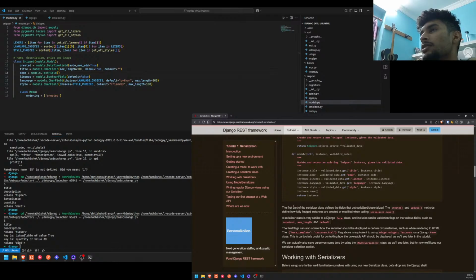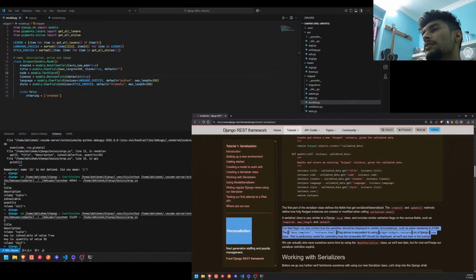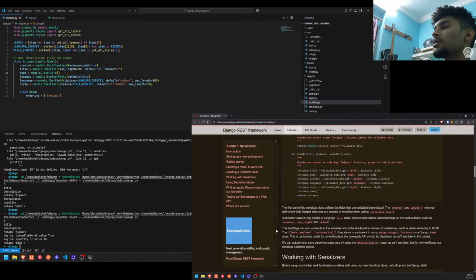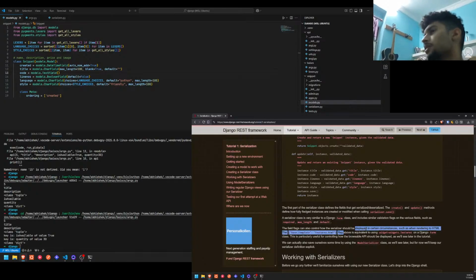The first part of the serializer class defines the fields that get serialized and deserialized. The create and update methods define how fully fledged instances are created or modified when calling serializer.save. A serializer class is very similar to a Django form and includes similar validation flags on the fields such as required, max length and default. The field flags can also control how the serializer should be displayed in certain circumstances, such as when rendering to HTML.